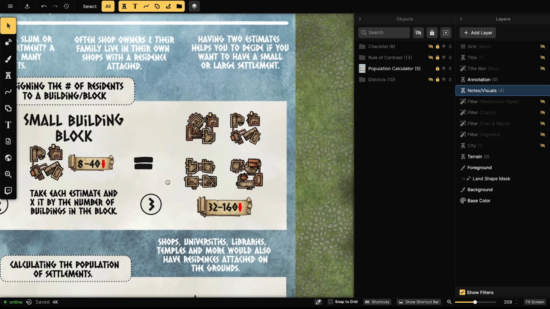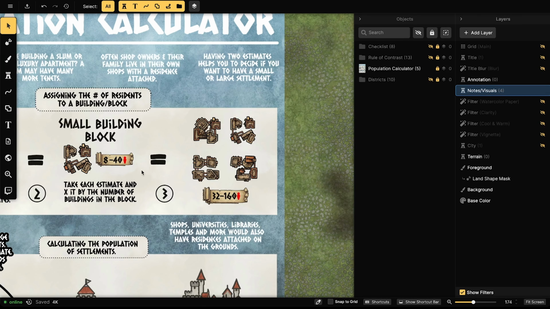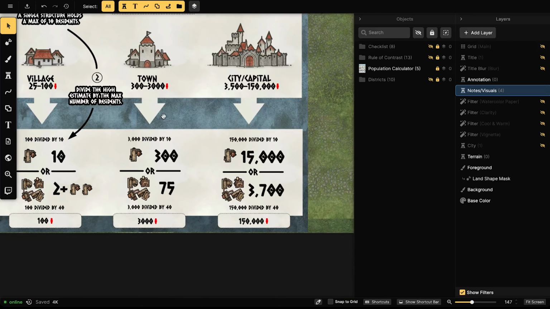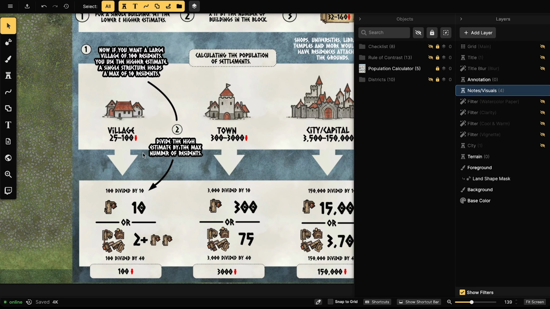So finally, let's take 4 blocks that we put together, and we can deduce that the low estimate is 32 occupants per those 4 blocks, or 160 in the high estimate. So how would I translate that into how many I would need? If you wanted to create a village that was between 25 and 100, then you would need to have 10 blocks, or you would need to have 2 blocks plus 2 houses, right?